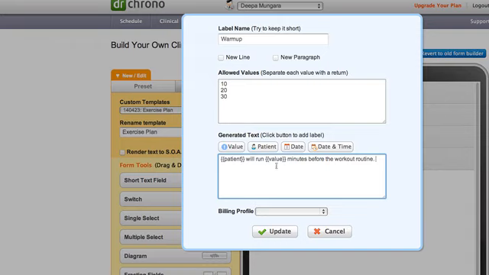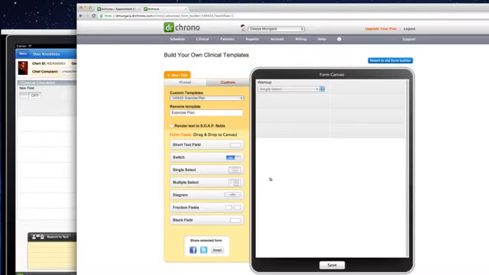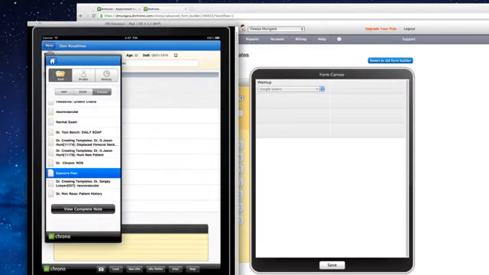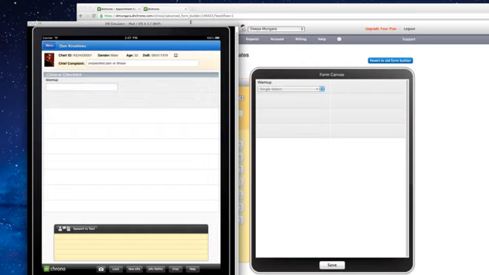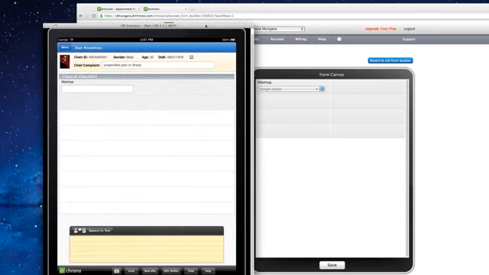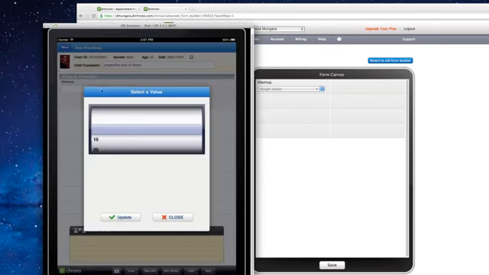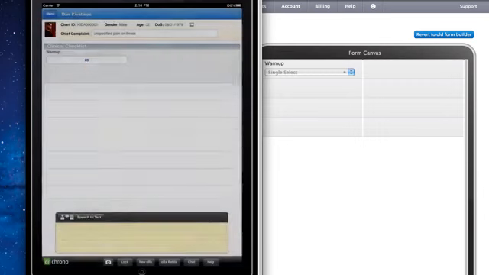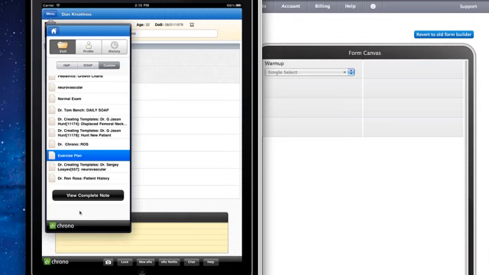Okay? And let's go ahead and update it. Let's save it. Great. So now let's go to menu, let's go to the custom tab, click on the exercise plan again, and now we have our single select dropdown. So let's choose 20 minutes for Daniel. I want to show you what that note looks like. Menu, view complete note.